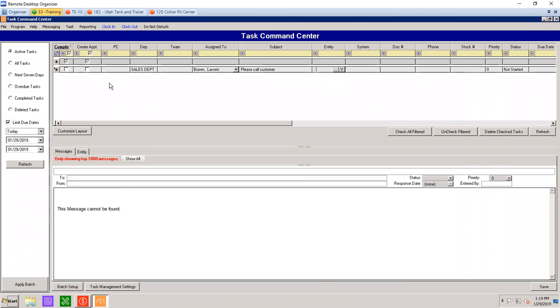Now, when Lavoris logs into his task system, he's going to see that it's been assigned to him, and he's just going to come in and mark it as completed by checking off the complete checkbox.